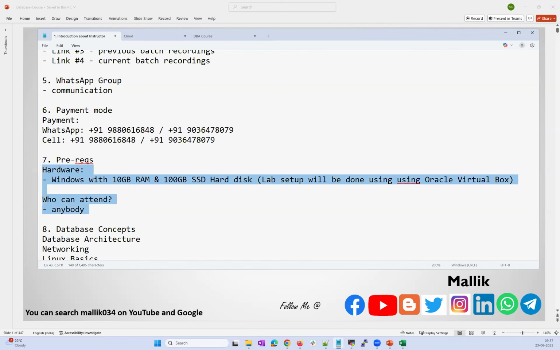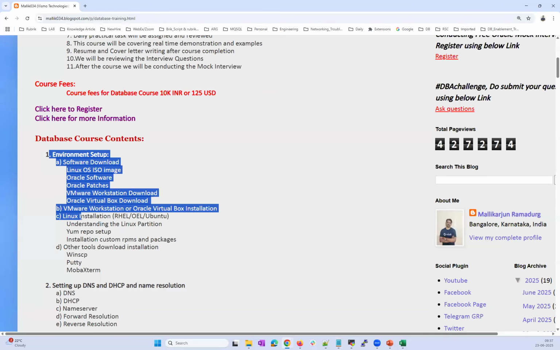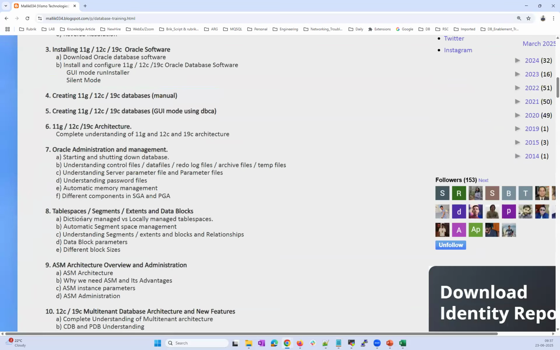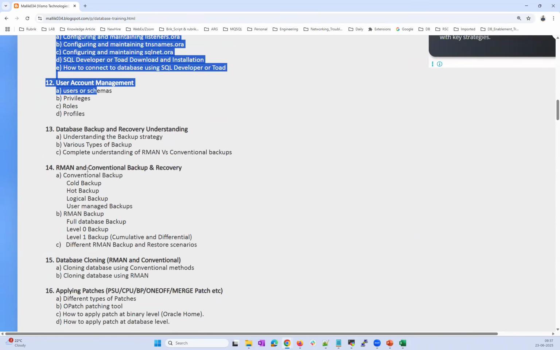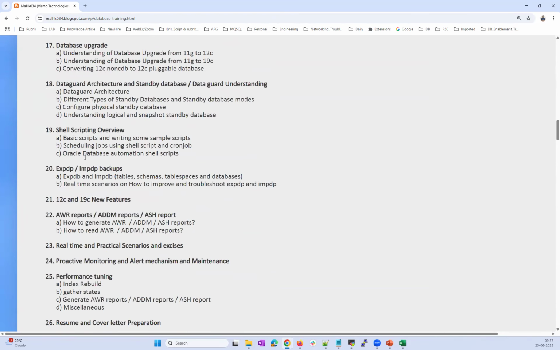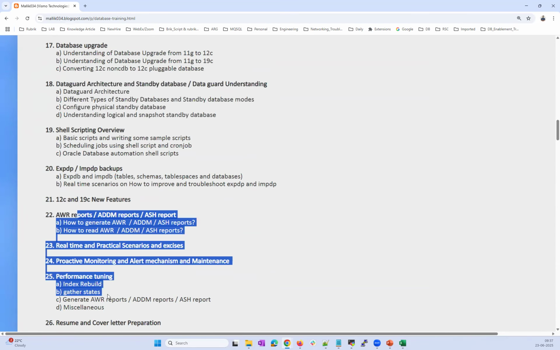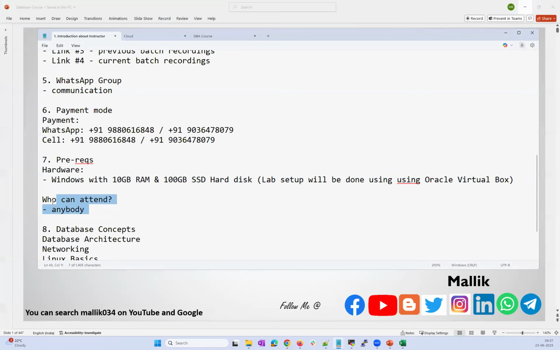It's meant for everyone, because as you go through this course curriculum here, this course will start from the basic understanding and foundation, and it's going to go up to the advanced level: the CDBs, PDBs, database patching, database upgradation, and your Data Guard, your performance tuning. It covers everything from the basics till the advanced level. So anybody can attend with 1 year, 2 years, 5 years, 10 years of experience, it doesn't matter.